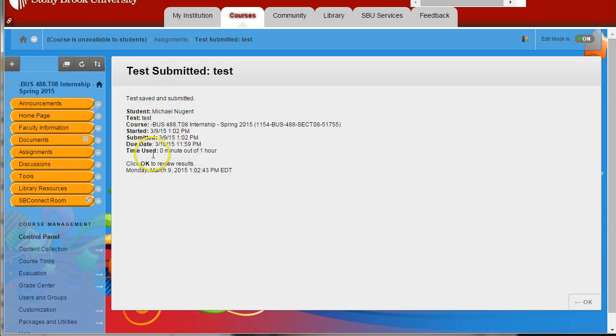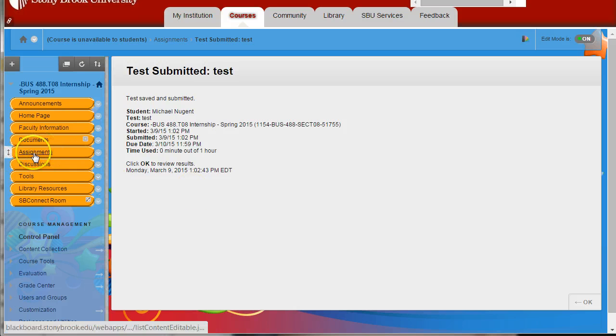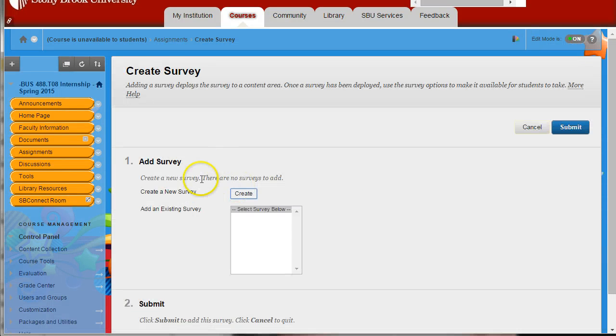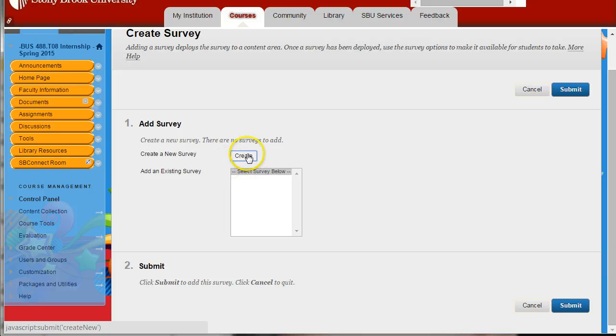Right now it's not showing that I'm going to see anything, but after the due date, I can go in and see that I got it correct in my score in the exam from the student point of view. Okay, so there's also surveys. If you want to create a survey for your course, we could create a new survey.